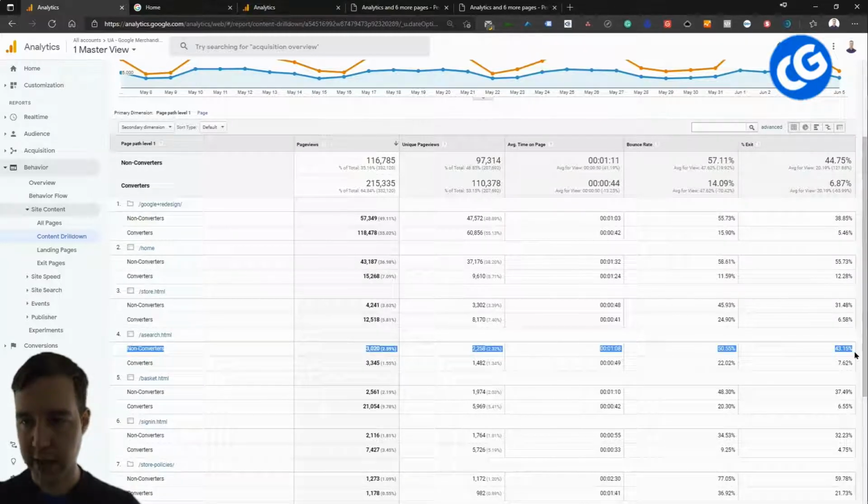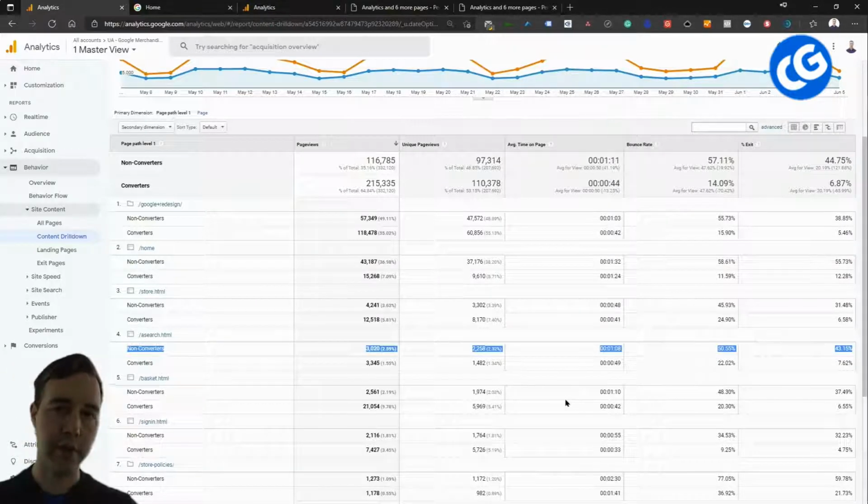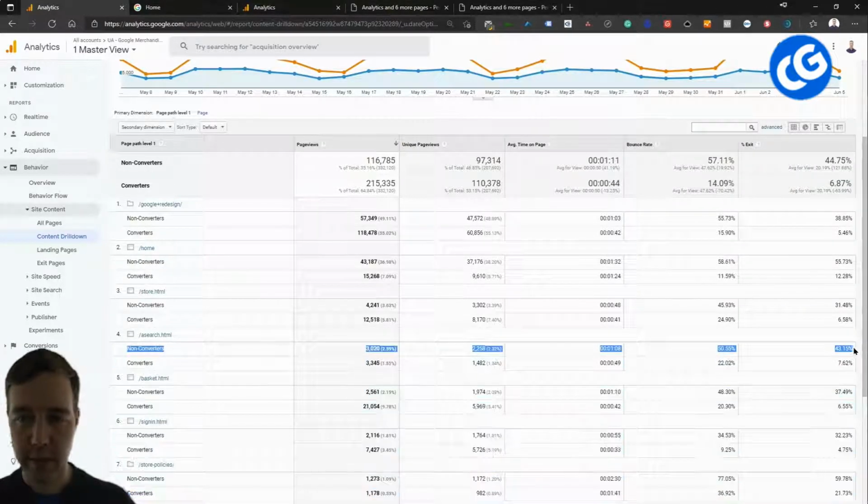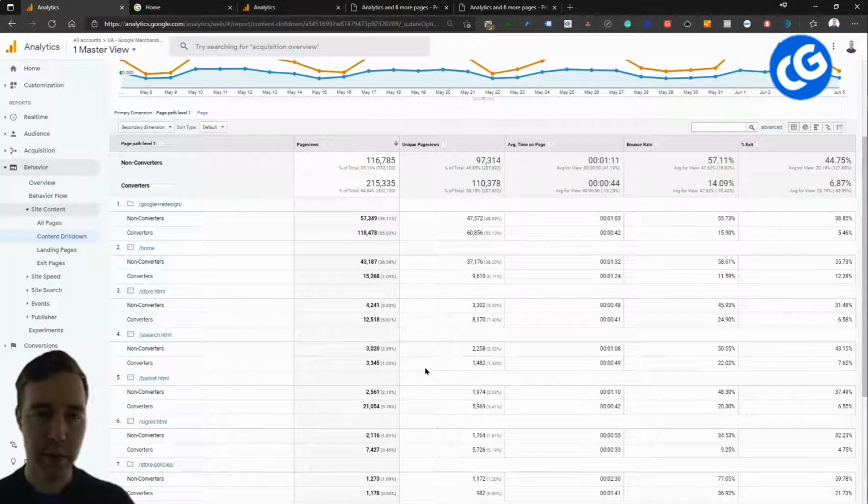And there's a high exit percentage for them. So here, most likely people are not finding what they are looking for in the search. So this experience is just a bit disappointing for them. And you can look at the other pages as well.